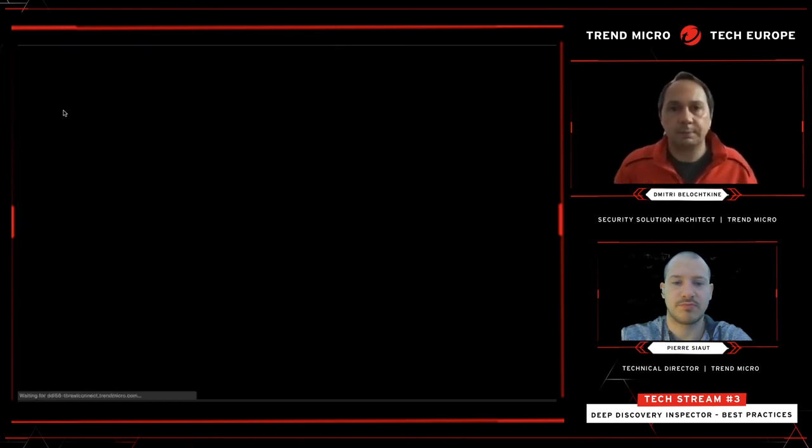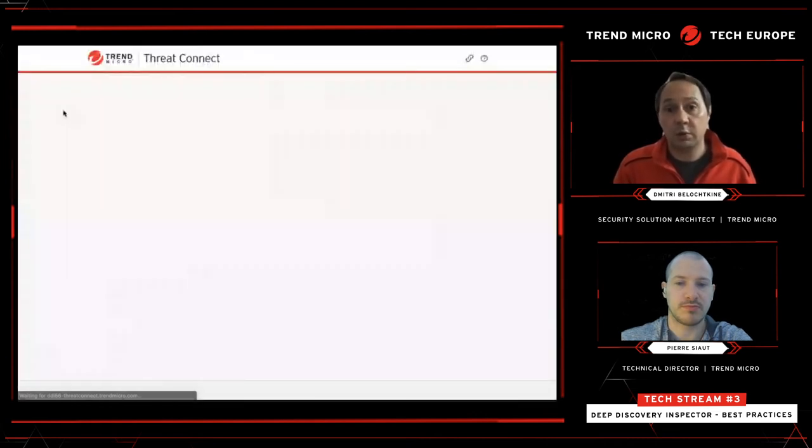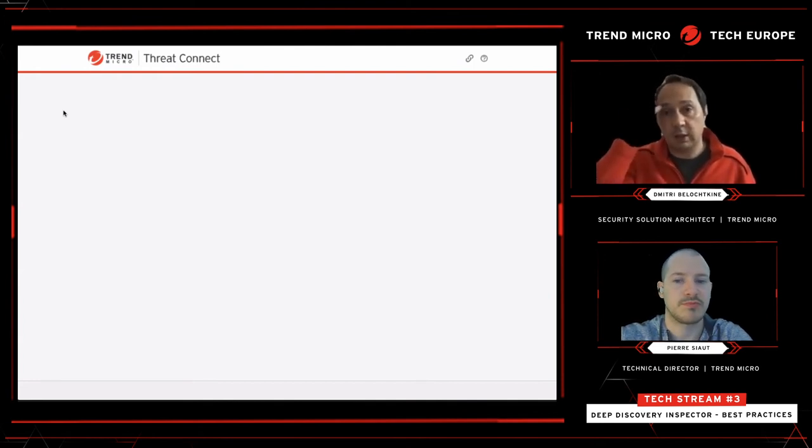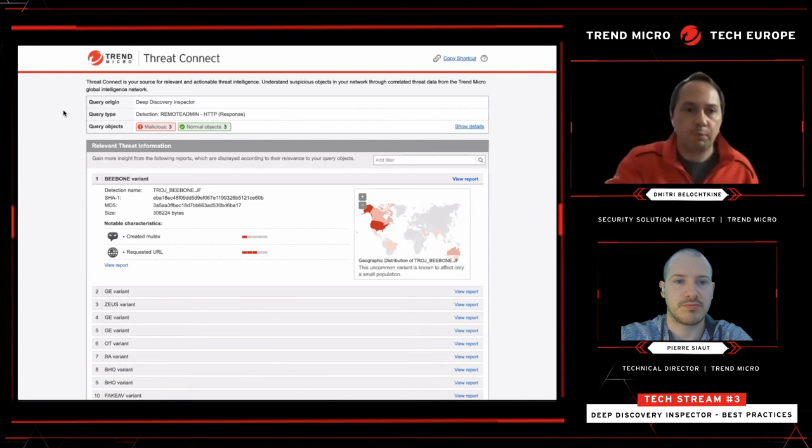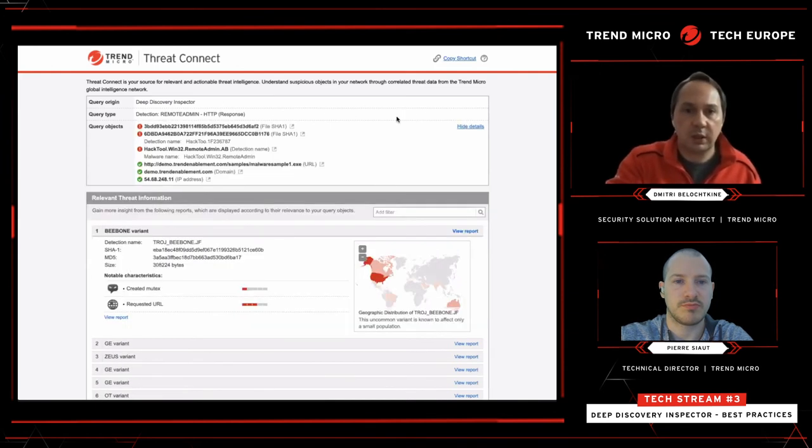So if you click on that, hopefully it will take us to the right screen. It's going outside, connecting to Threat Connect and giving us context about this particular detection. So what is this hacking tool, and is it serious? Should we be concerned about it? So here we see that the payloads, at least, are malicious. The sources are less so, actually green. It's happening like this usually.